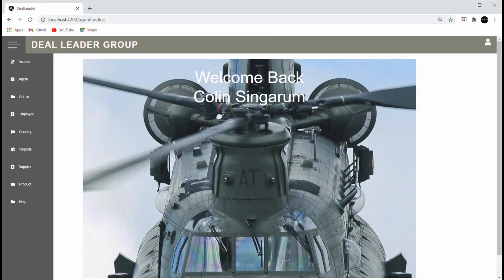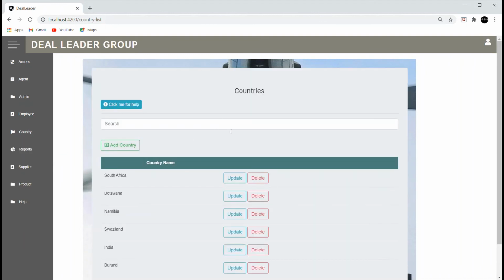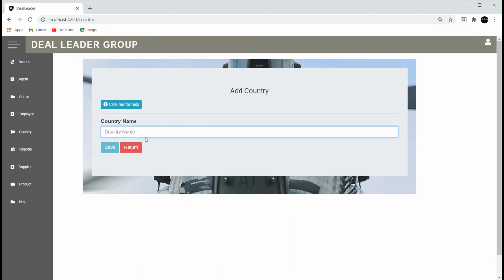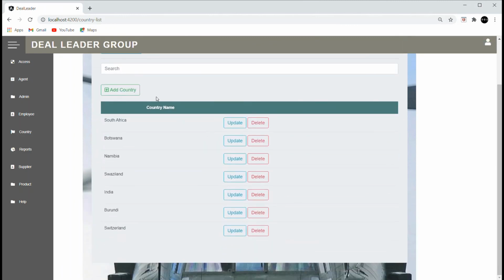Country details are also fully credible on the system. By going to the country tab and clicking on the country link, we navigate to the country page. By clicking add country, we can add a new country. We can also search for that country through the search bar.